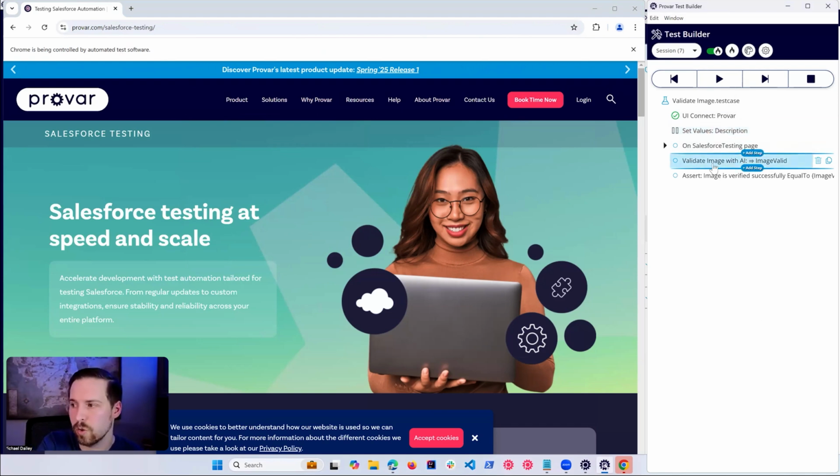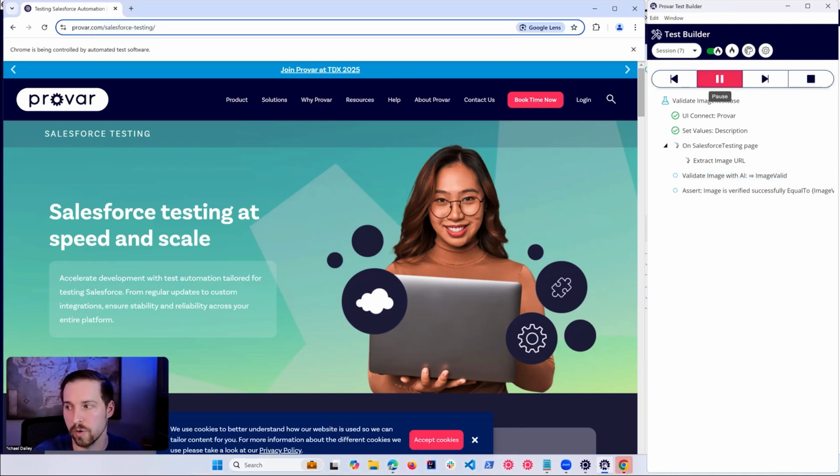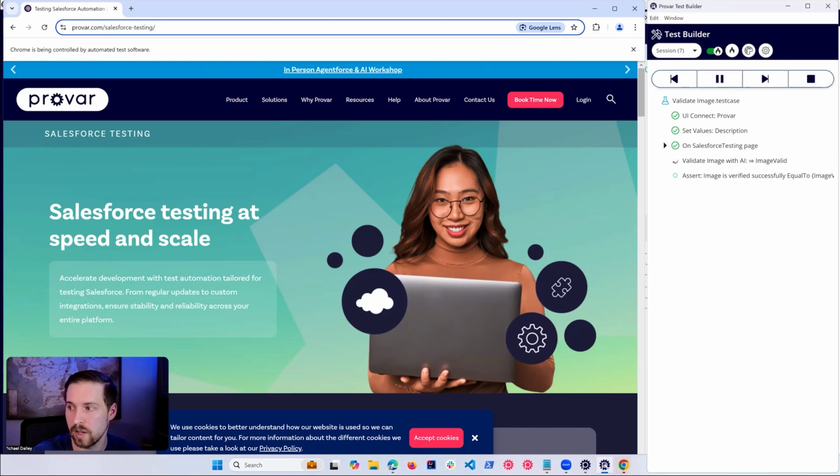And basically what we're doing is we're extracting the URL of that image, and then we're passing it to our image validator test step here, where it's going to send the image URL and the description off to an AI, and it's going to validate that those match. So let me just go ahead and resume here. And if everything goes correctly, that should come back, and we should see our assertion does pass. Brilliant. So everything checks off there.